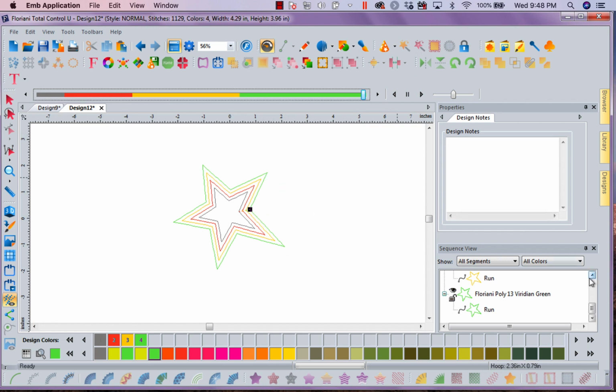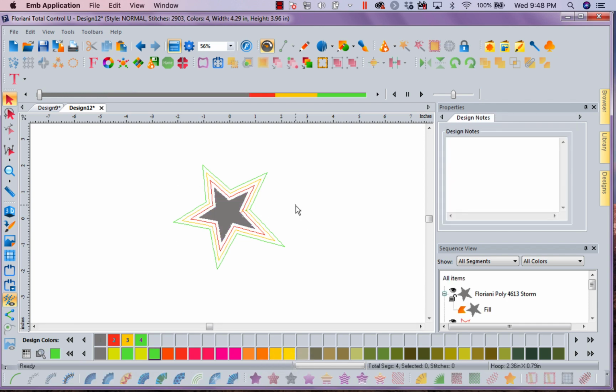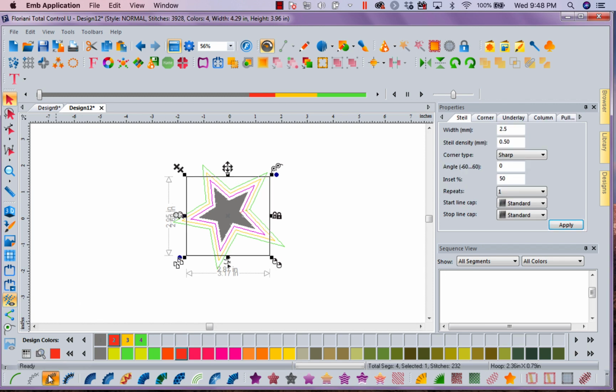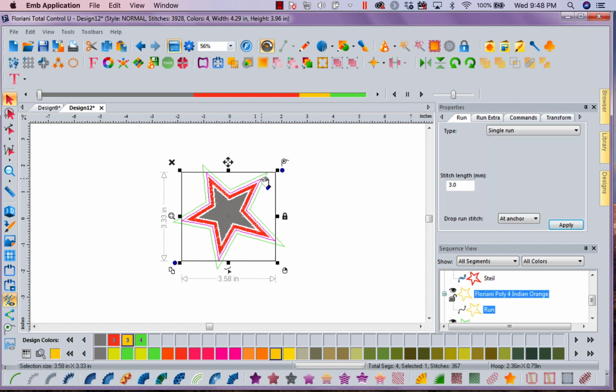I could take the first star, the inner star, and I could grab it and say, you know what, I want you to be a fill. So you can see we could have a whole lot of fun with this. Grab our next one. Let's make that one a satin. But we have that beautiful, beautiful points and distance in between them.